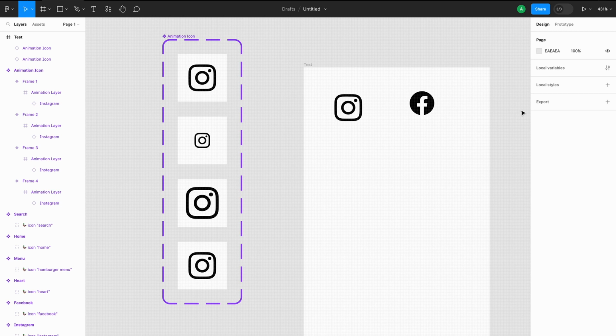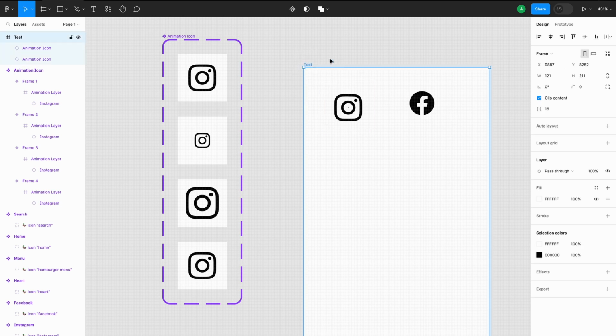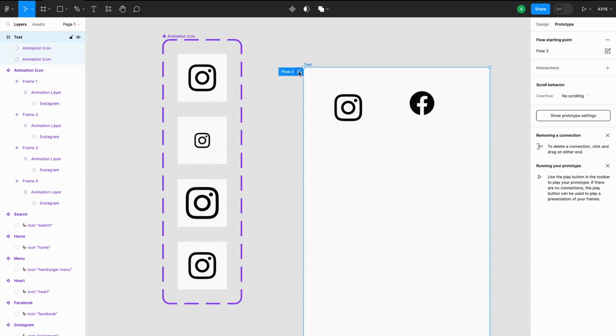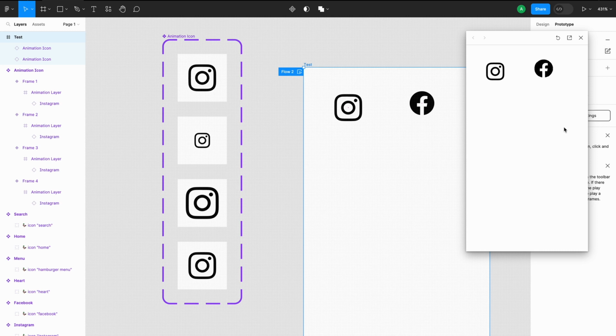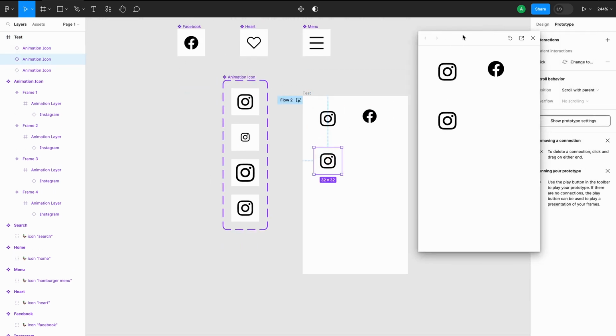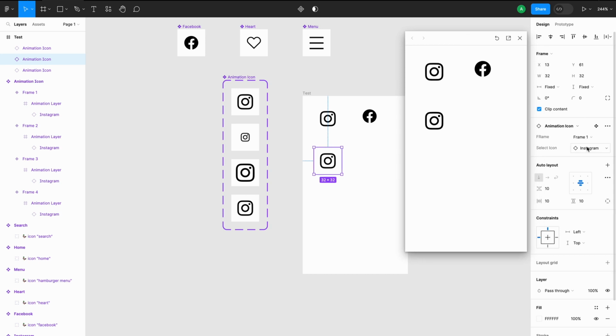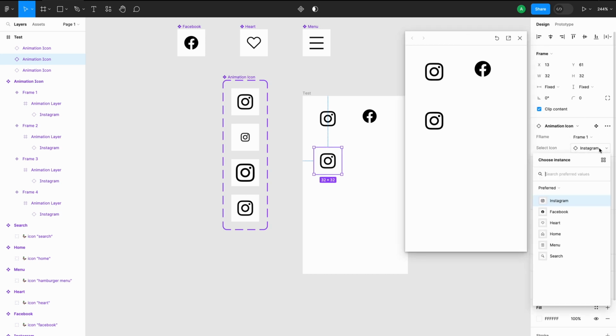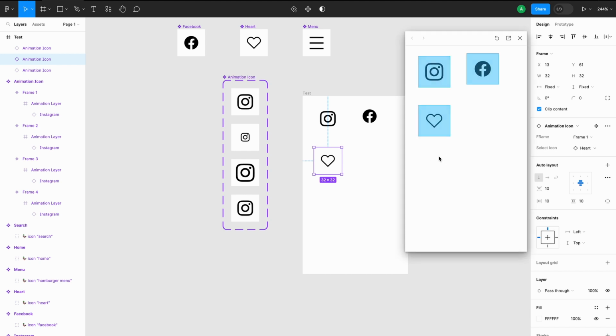Now guys, let's again test this, and this time it is going to work definitely, right? So now you can see my Instagram is working fine, my Facebook is also working fine. Let's just create a variant or a duplicate of it, and now this time maybe select any other icon from your preferred values. Let's use heart this time, and now you can see it is working fine.